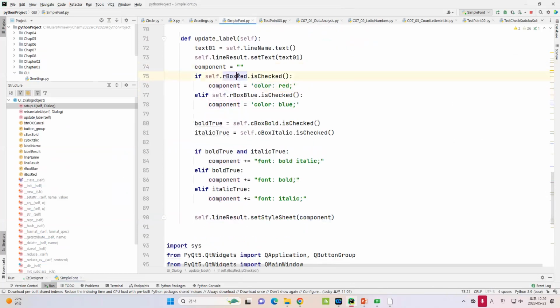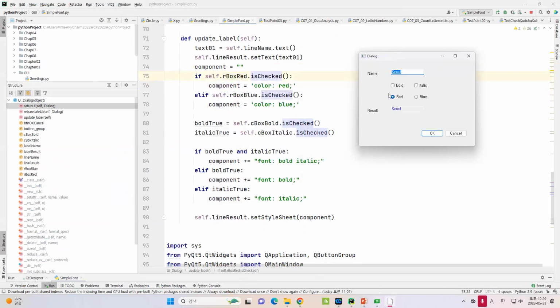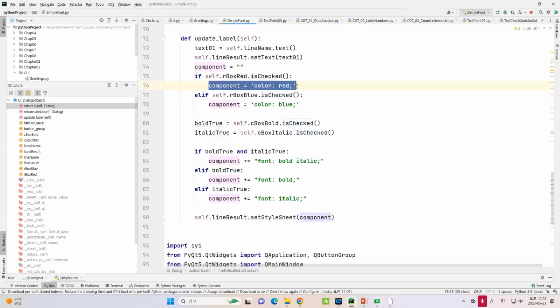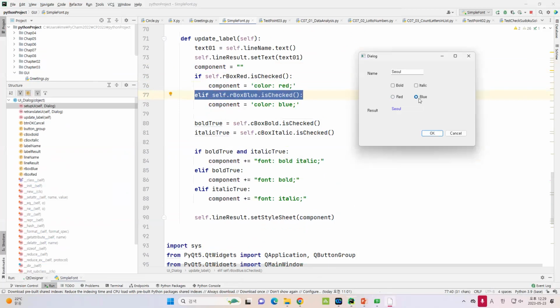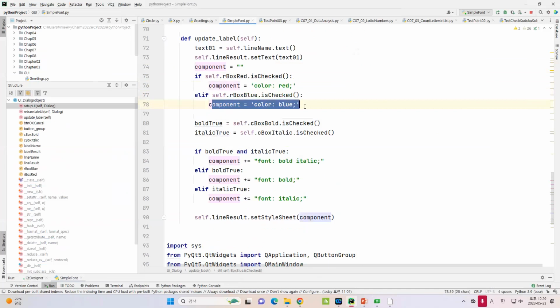So if the red box is checked, what does it mean? It means this one. If the red is checked, it means I click. So if it is yes, if it is true, then let's make the component color red. Else if the blue box is checked, then the color will be blue.